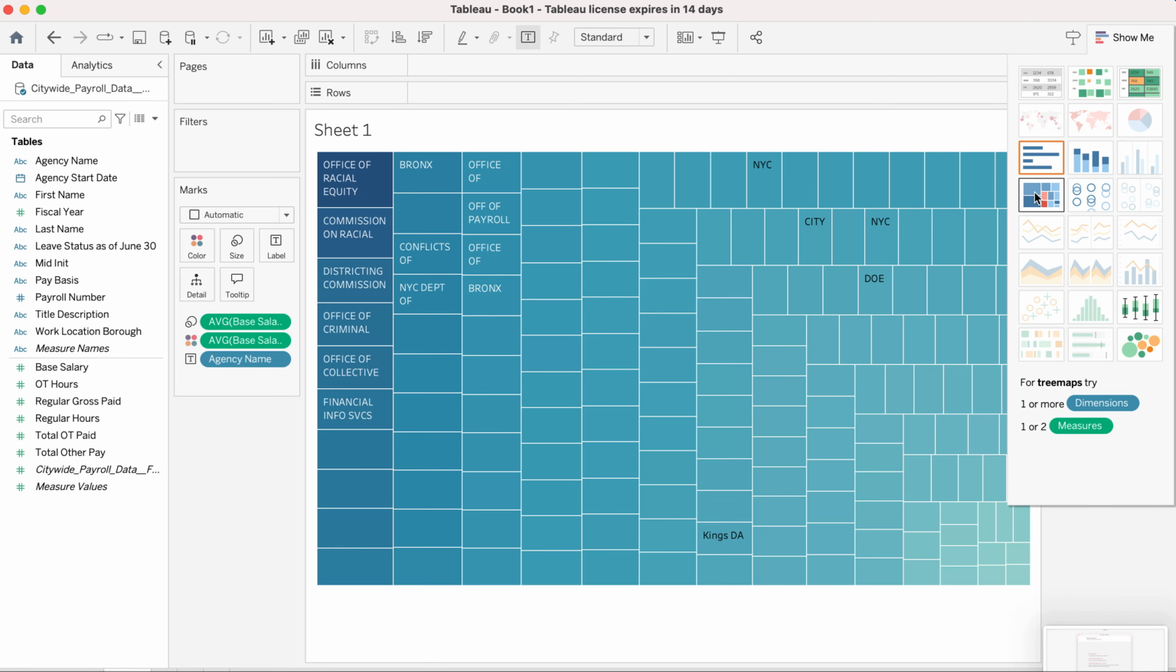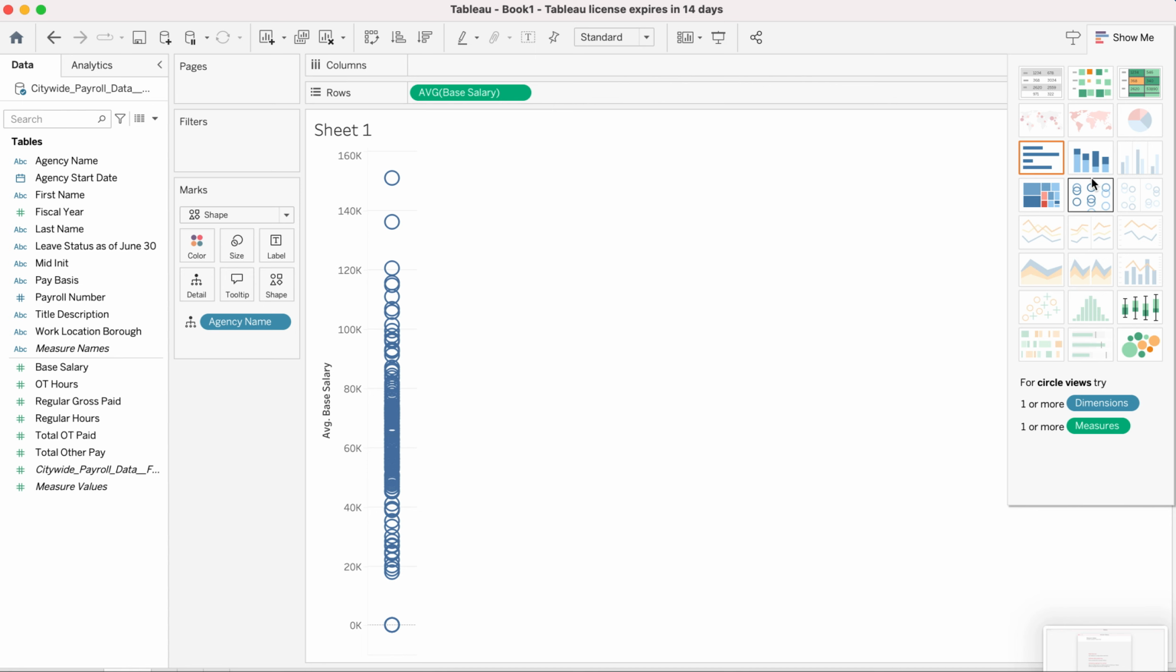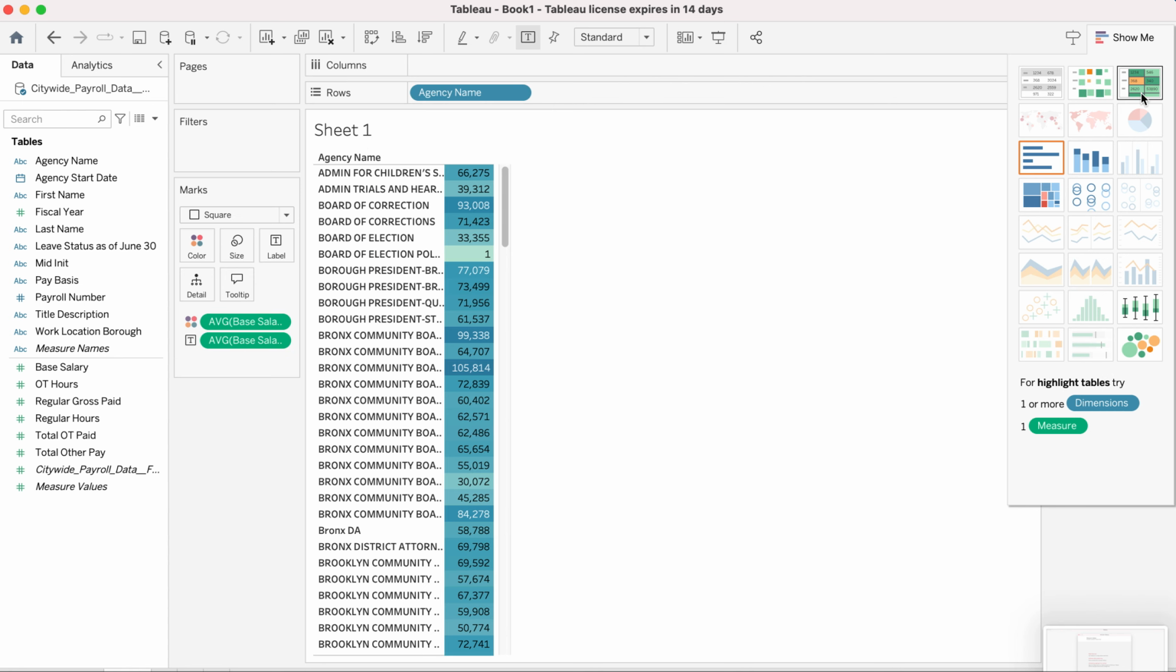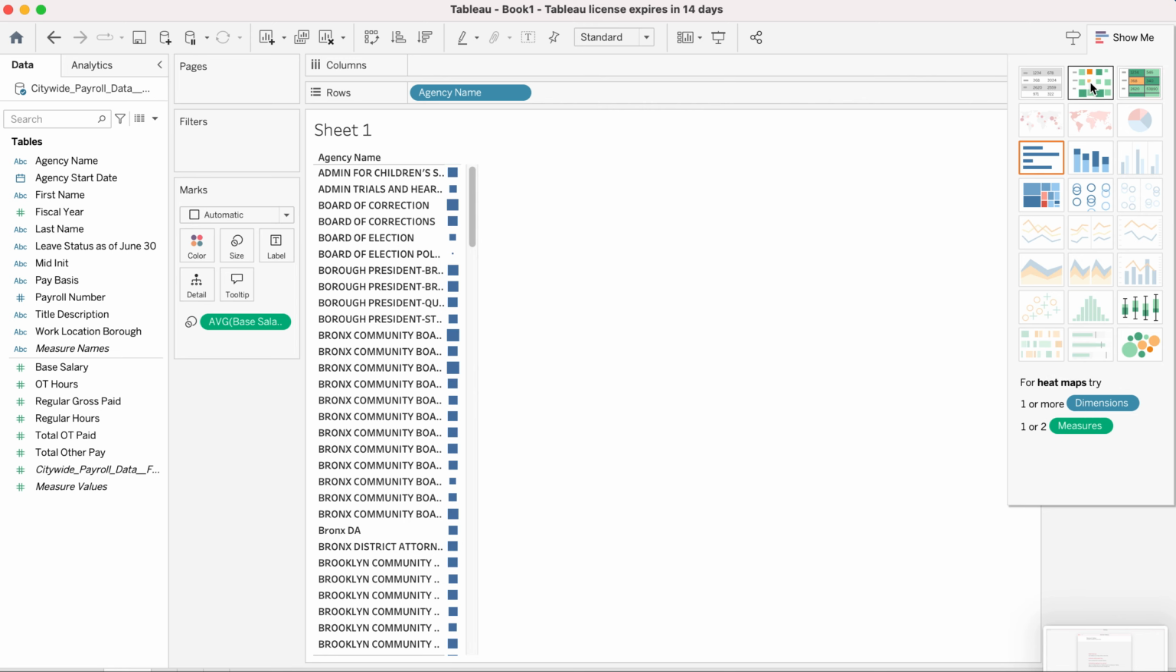Okay, so this is interesting. This is like a heat map. And we can see the average base salary in a heat map sort of way. Okay, that's interesting. What's this? I don't know. That's probably not that interesting. Okay, what is this called? It's sort of like a heat map, but this is called highlight tables. And we have heat maps over here in a different way.